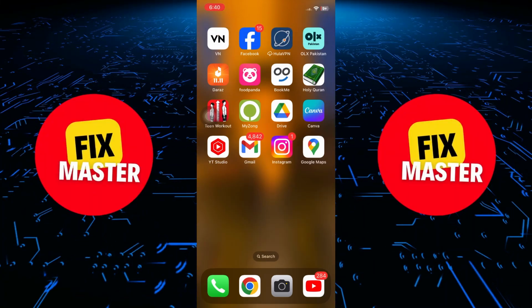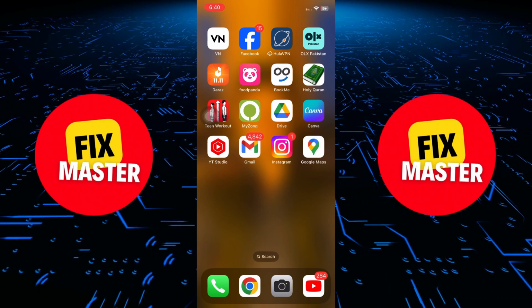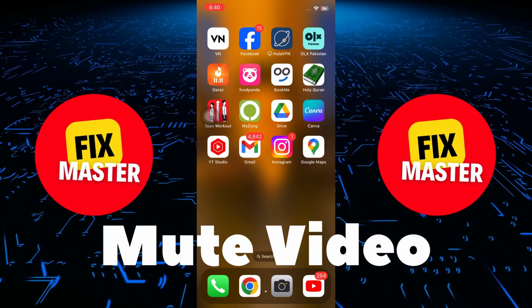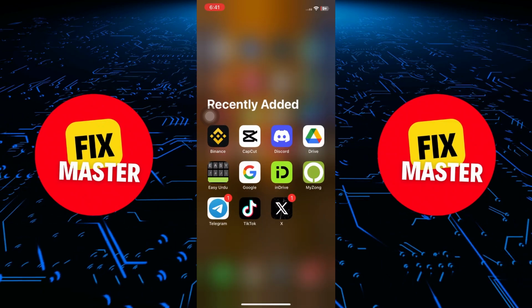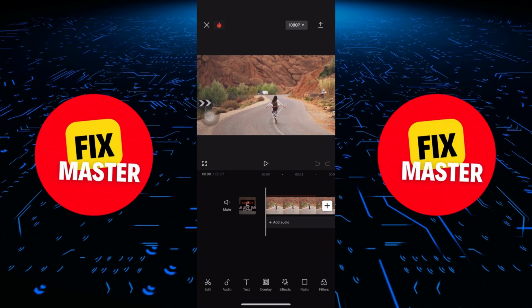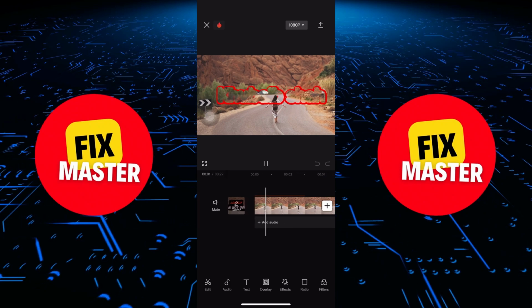In today's tutorial, I'm going to walk you through the step-by-step process of muting video in Capcut. Now, let's dive right into it. Alright, here we are in Capcut, and I have a test video with some audio that I want to mute. Let me quickly play the sound for you.